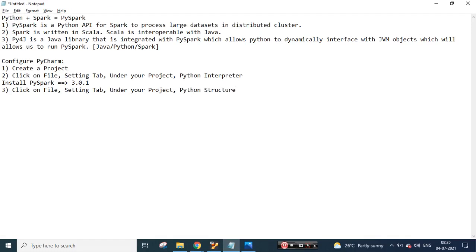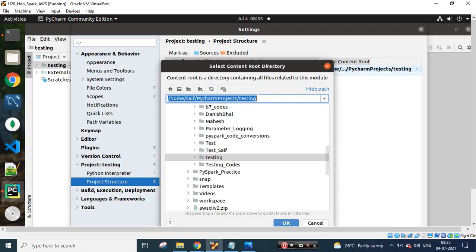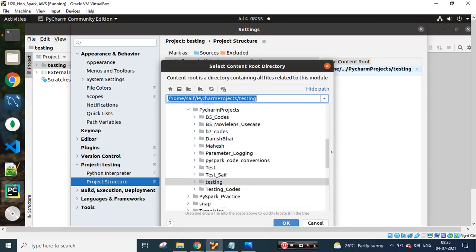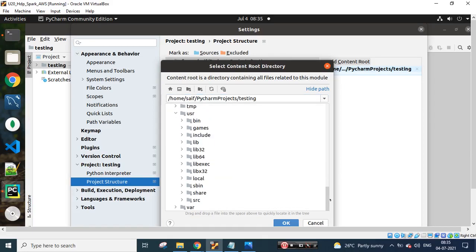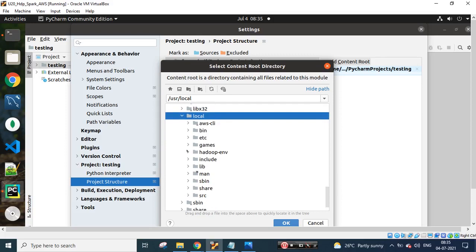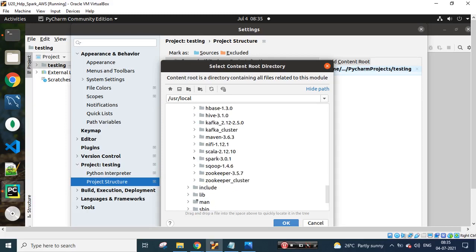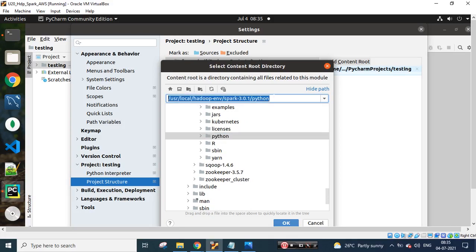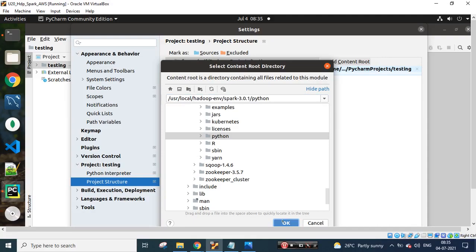Okay, and then here you need to say add content root. And if you remember yesterday, or even if you don't remember, you need to navigate through a path, and that path is usr. Under usr, there is a local folder. Under local folder, or in terms of directory in Unix, there is a folder called hadoop-env. Then we have spark, and under spark we have python. So we need to navigate till here, and we just need to say OK.